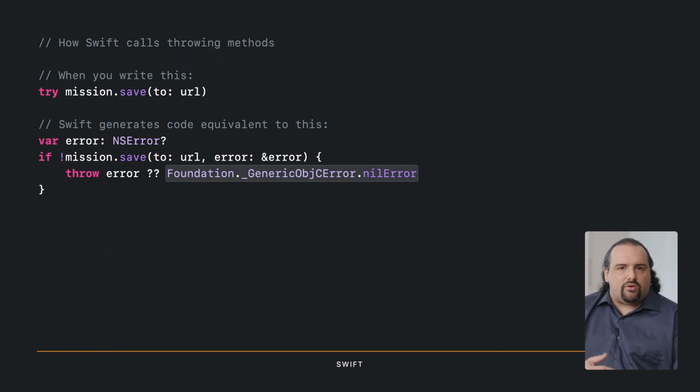Swift doesn't allow you to throw nil, so if there is no error, Swift throws a non-public Foundation error type. Because the type is not public, you can't write a catch statement for it. But if you see this type in logs, the debugger, or error messages, it means that some Objective-C code either returned false even though it didn't fail, or it failed but didn't tell you why.